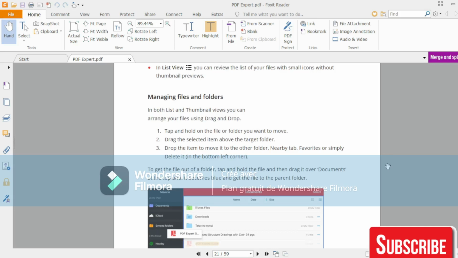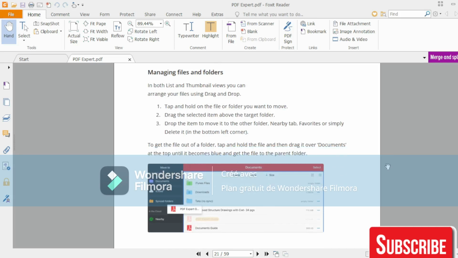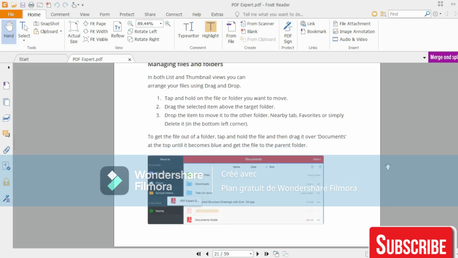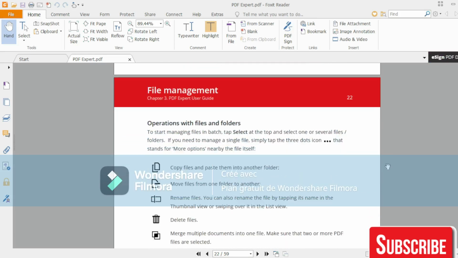In the bottom left corner, to get a file out of a folder, tap and hold the file and then drag it over Documents at the top until it becomes blue, and the file goes to the parent folder, as you can see here. For operations with files and folders, to start managing files in batch, tap Select at the top and select one or several files or folders.